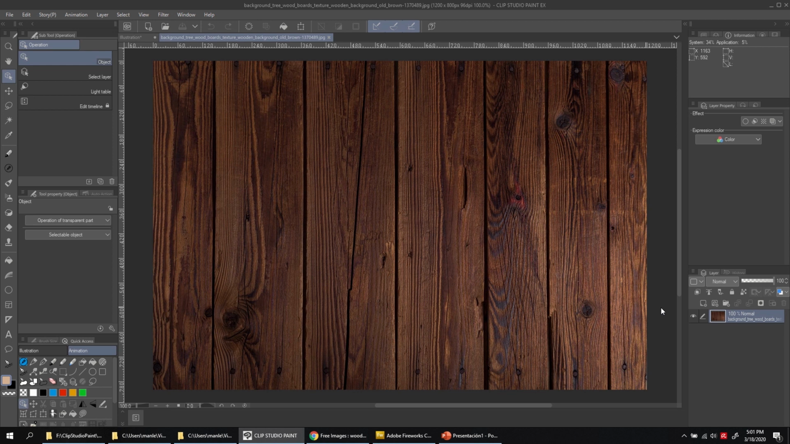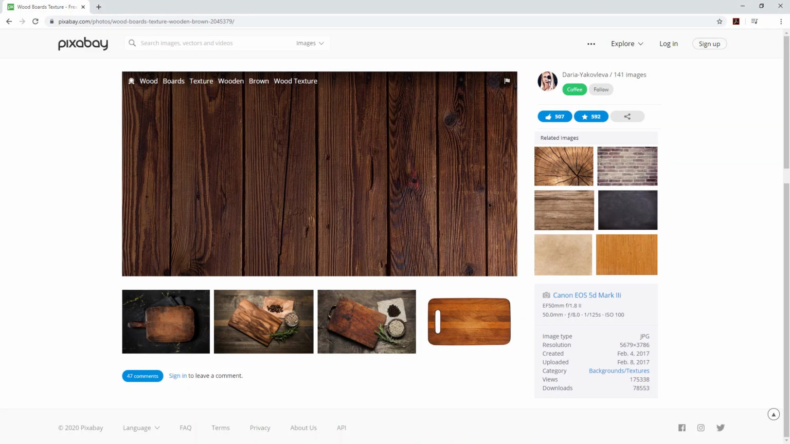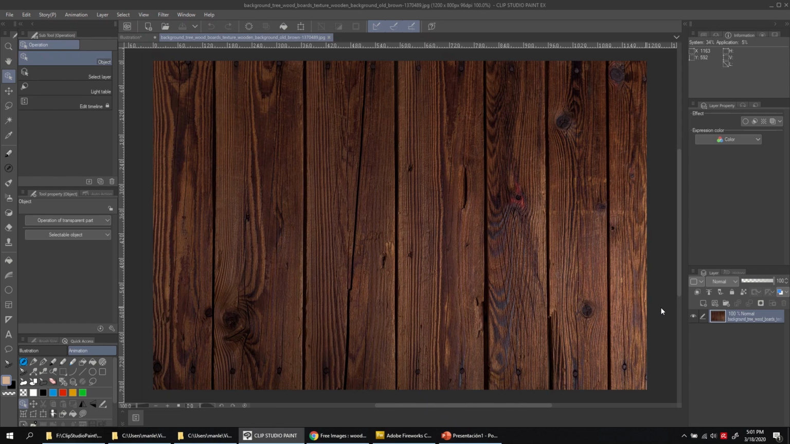I downloaded this wood texture from a free website. Now, to create the seamless texture, the lighting is really important. It needs to be uniform around the entire picture. Let's check the values of this texture.